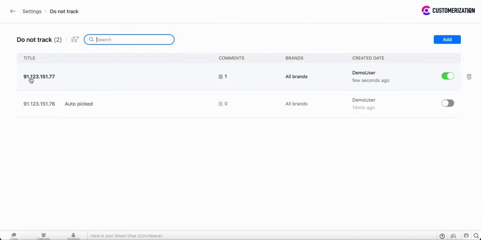As you see now, this IP address, which we have added previously, is enabled, and this IP address won't be tracked. Let's move further, and I will explain what the auto-picked option in Zoho SalesIQ is.